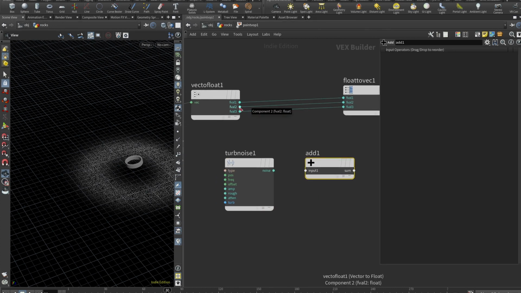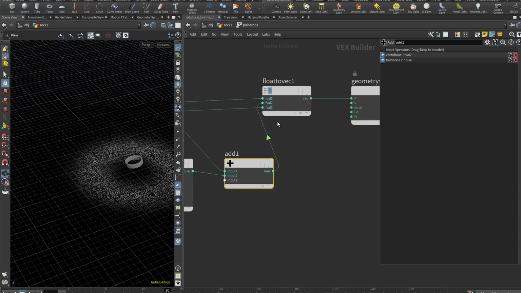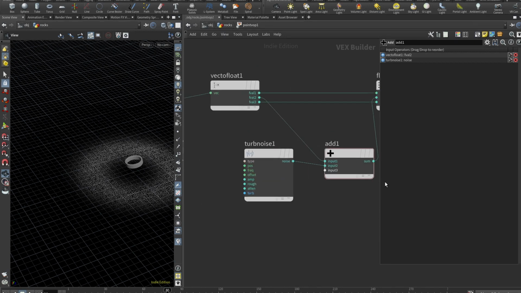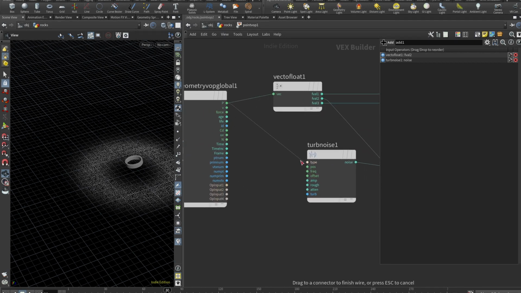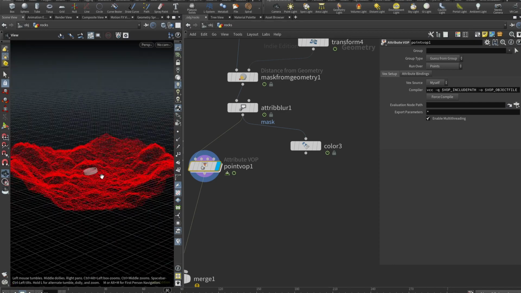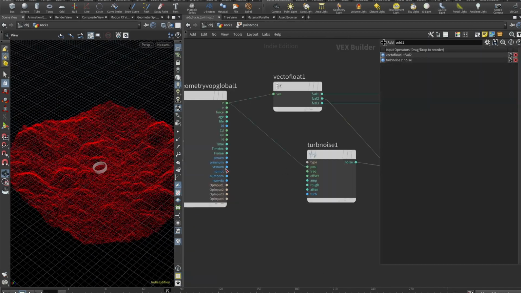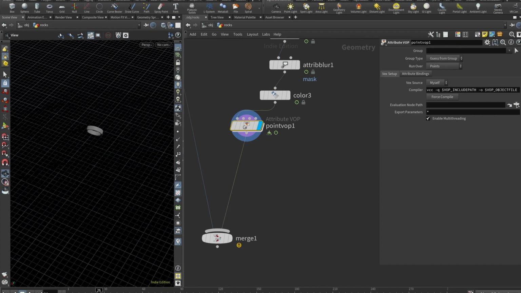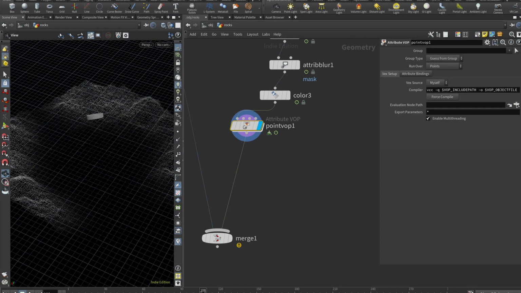So here's the thing, we want to modify the Y value, which is the second value, plug that into the add node, and noise also goes to this add node, and then the sum of that goes into the float to vector. Then this new float to vector goes to the position of the output, and noise needs position, and yeah, I think that's all that noise actually needs. Just make sure you visualize the point VOP, and boom, we have our noise here. Works pretty good. It's a pretty decent noise, right? Yeah, it looks pretty good.